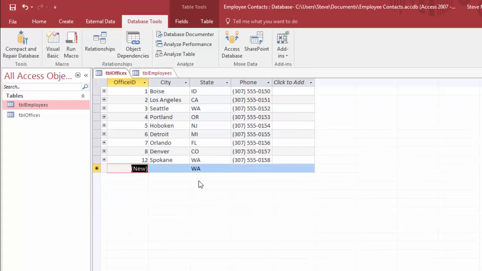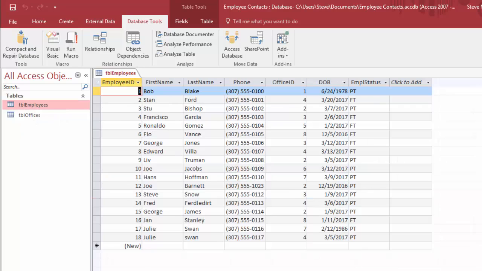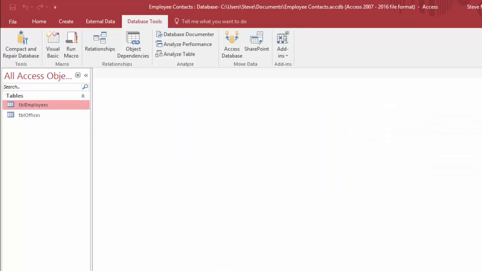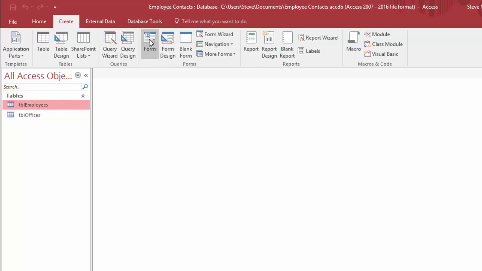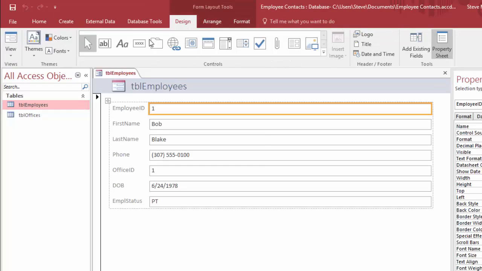But now we have our information all cleaned up and we can create a form. And so we are going to actually create a form for the employees table. But first we're going to close out of these. And we're just going to make sure that we're highlighted on the employees table. And we're going to go to create. And we're going to go to this button here, and this is the auto form. We're going to click that, and it instantly creates our form for us.